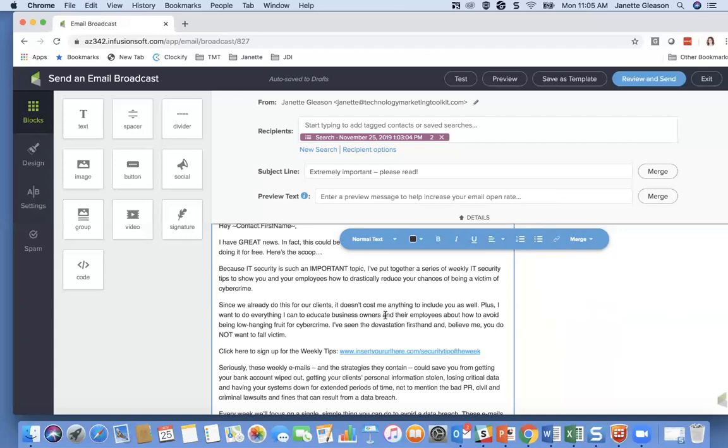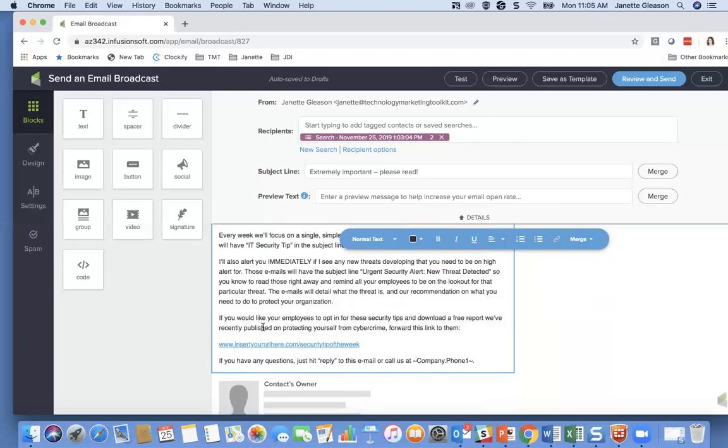That way, when they get the email broadcast, it's just one email going out to them, and they can click on the link and opt in if they would like to receive your tips. Down at the bottom of the email, they can also share this link to your landing page with any of their employees or colleagues or friends and family as well.